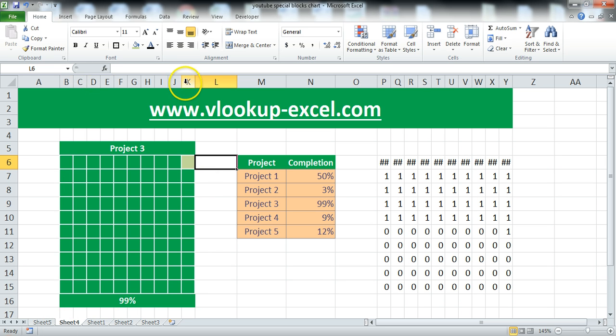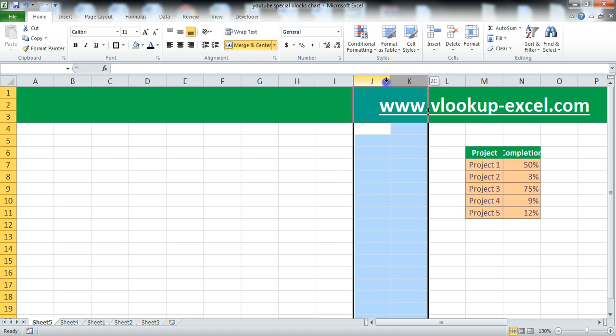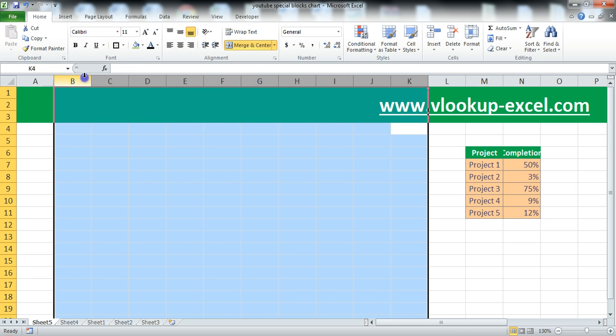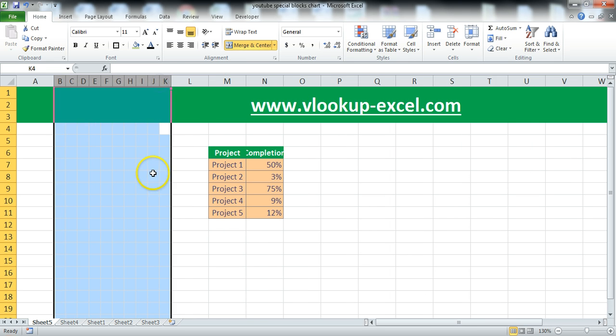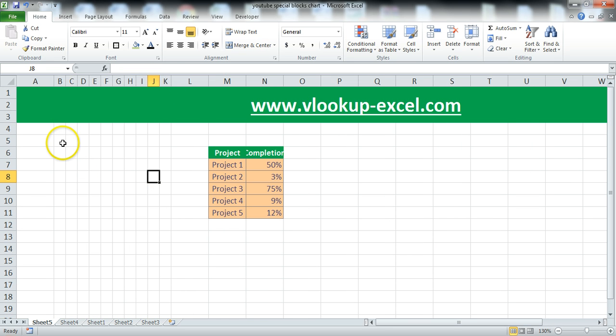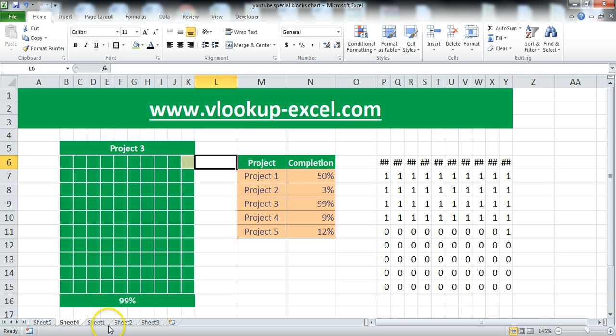So we need to make the columns smaller so it will fit properly. So we're going to select here 10 columns. So this is 5 by 5, that is 10. So we're going to make them nice squares like this, slightly bigger. And there you are. So now what we have to do is fix the upper part, as you can see here, project 3, and the lower part.